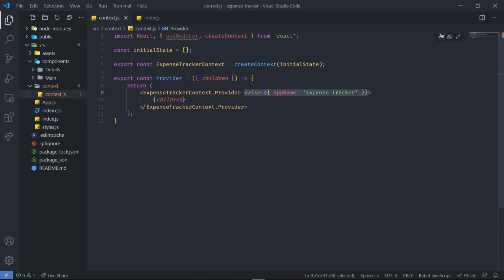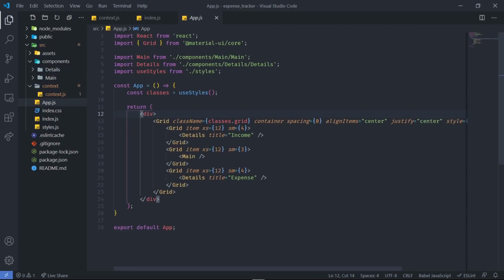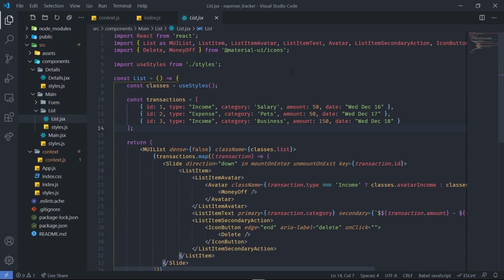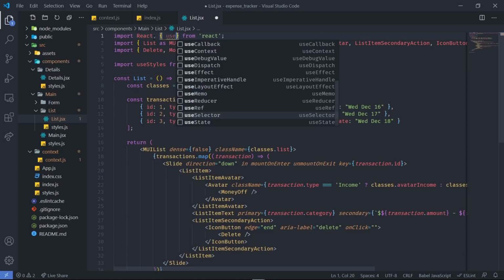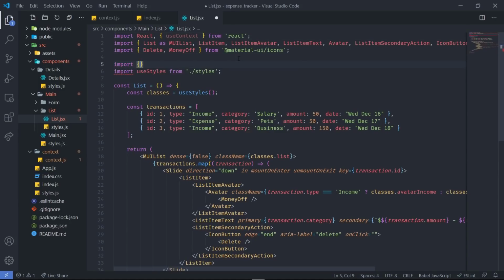Now the question is, how can we retrieve that inside of all of our components, inside of any of our components? Well, let's try to go to, for example, App in here. Or let's try to go into a really nested component, something like a list. So how do we get access to that app name inside of here? Well, the only thing you have to do is import a few things. One is going to be useContext from React. So inside of here, I'm going to write useContext. And we also have to import the expense tracker context. So just below, I'm going to say import ExpenseTrackerContext.